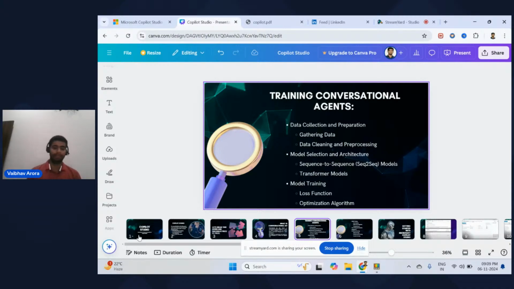There are multiple steps. We would be discussing a bit about each and every step. Later on, we would be seeing how it is implemented. Basically you don't need to implement these particular steps. It will give you a glimpse of how it's implemented in the backend for you while you are using Microsoft Copilot Studio.